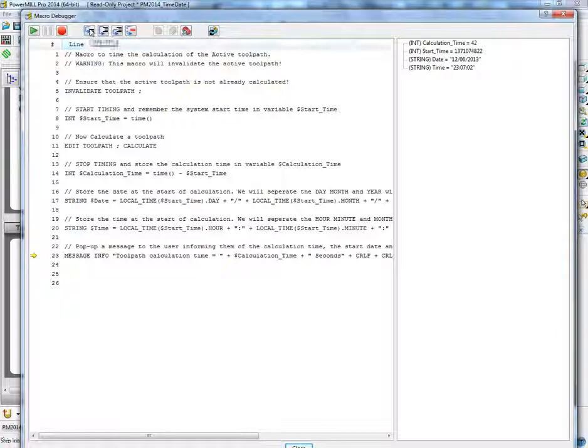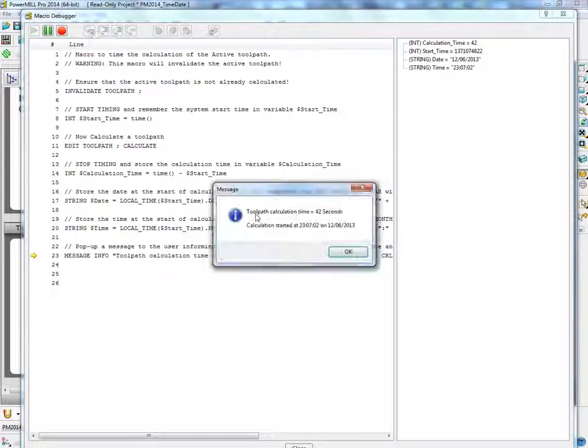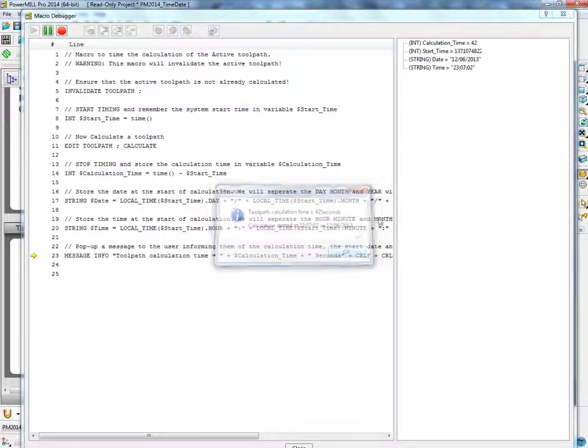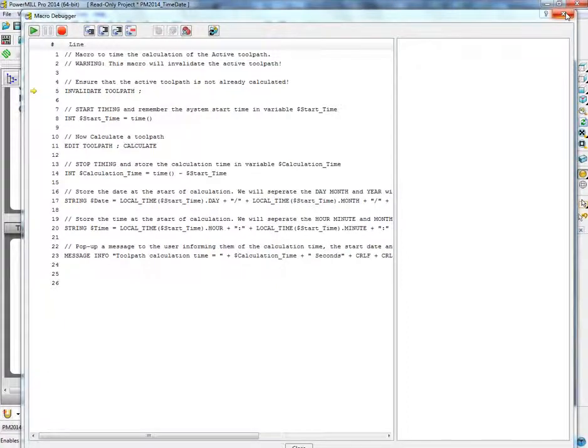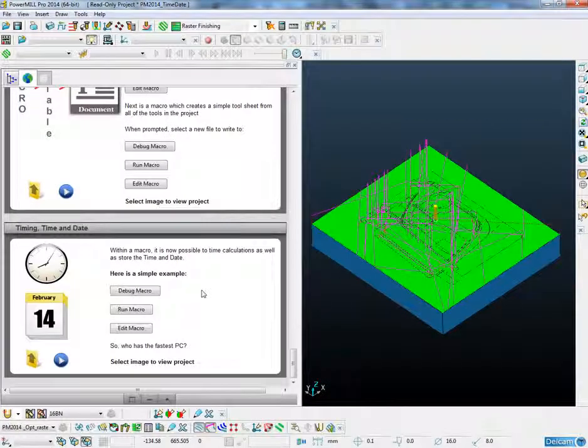And then I'll pop up a message box just to show. So the toolpath calculation time is equal to 42 seconds. Calculation started on this date at this time on this date. So let's get rid of that and let's see how fast my PC really is by actually running the macro.